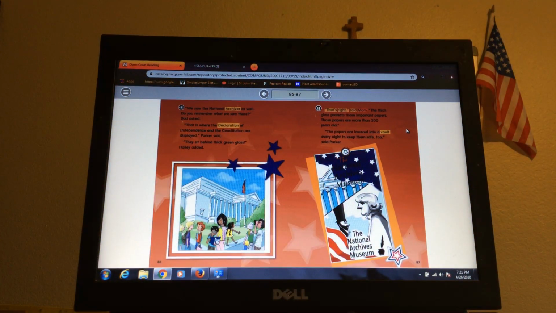"That's right," said Mom. "The thick glass protects those important papers. Those papers are more than 200 years old." "The papers are lowered into a vault every night to keep them safe, too," said Parker.